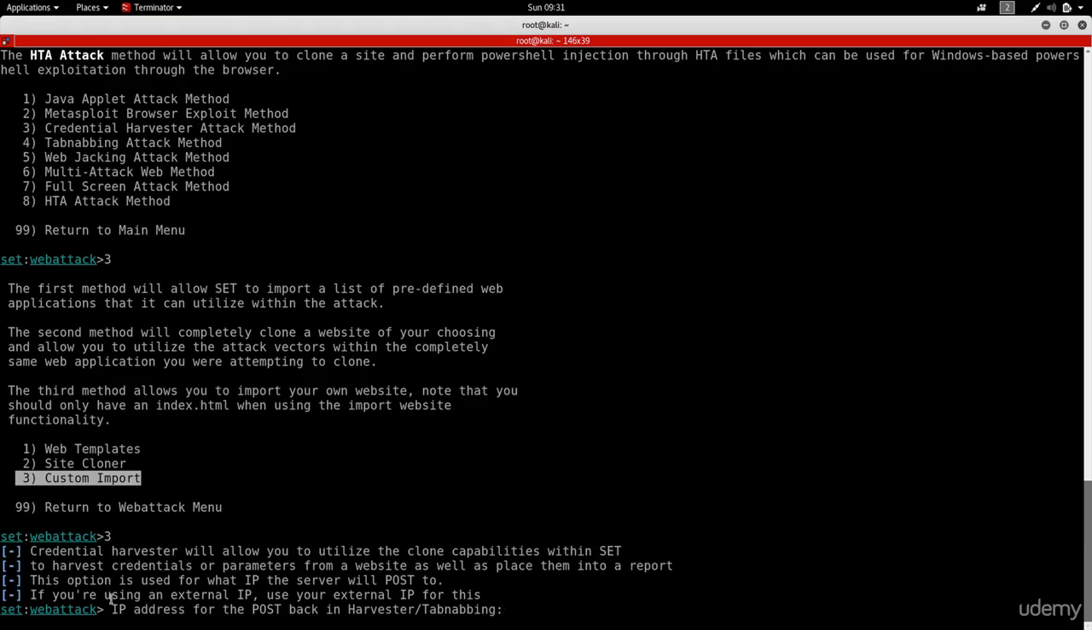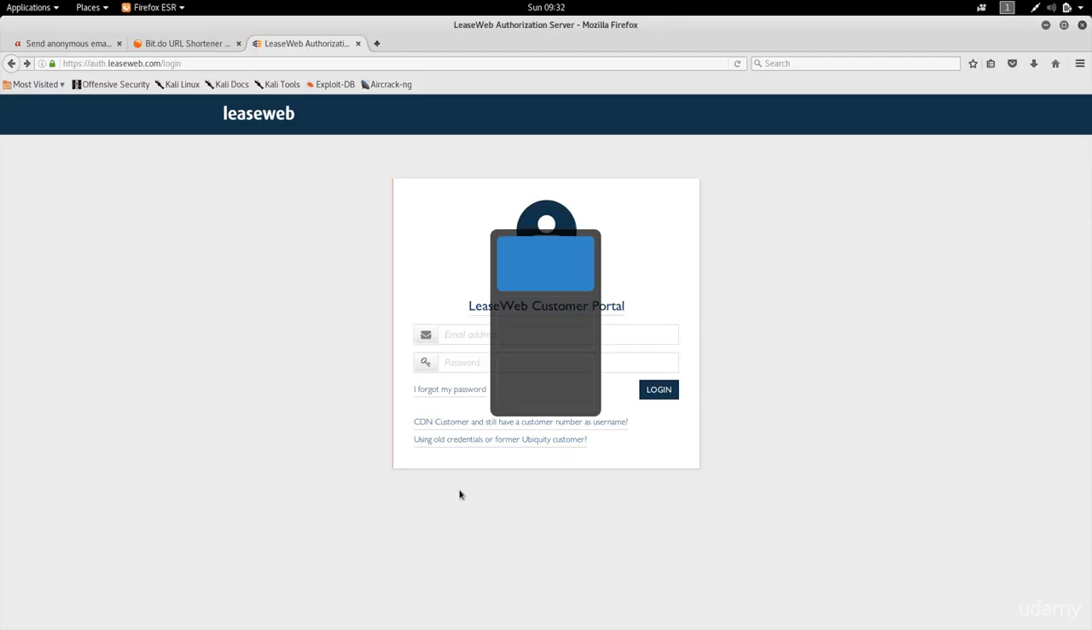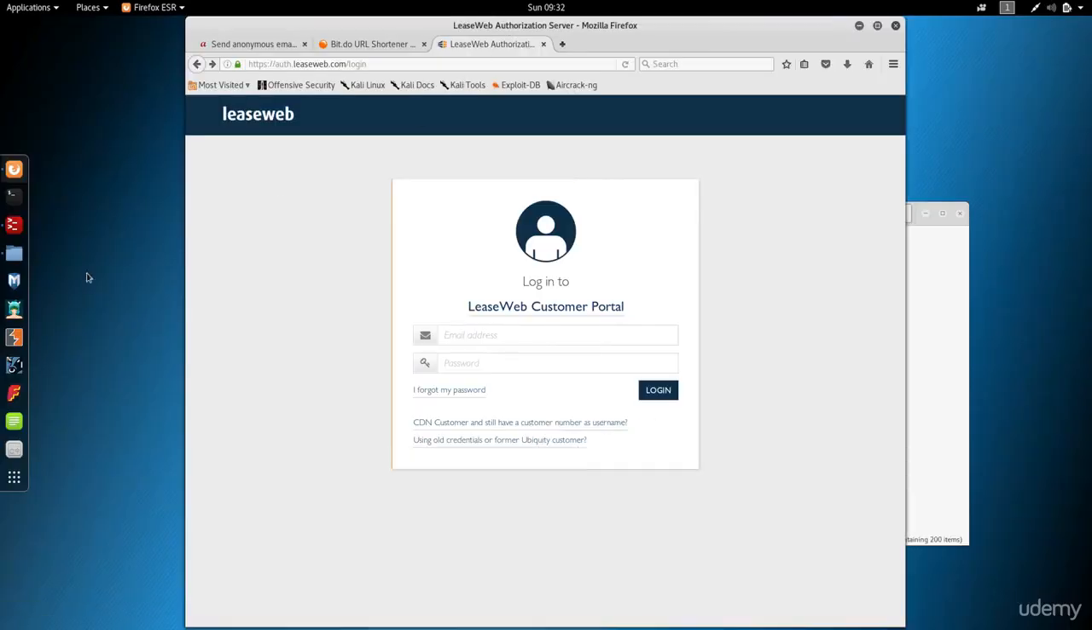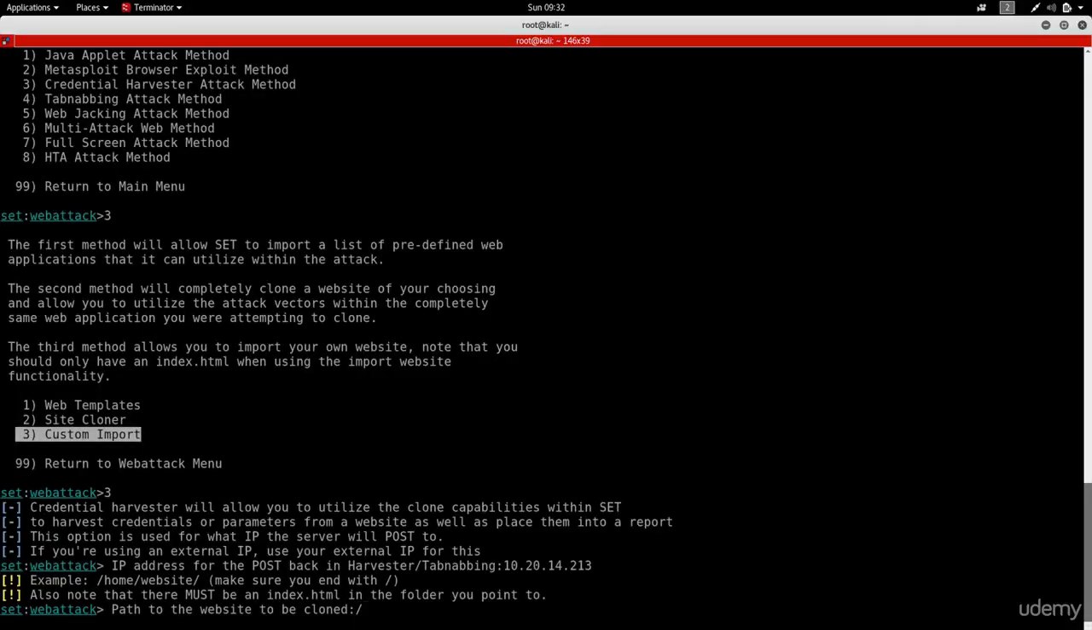And then it's asking us to enter our IP address. Now my IP address is 10.20.14.213, and we covered before how to get your IP address using the ifconfig command. So I'm going to input that. Then it's asking me for the location where my website is stored. And we stored our website in, if we just go to the file manager here, you'll see it's stored in home, which is root, and then downloads, and then it's called leaseweb. So we're going to just put the full path in here, which is root, downloads, leaseweb.